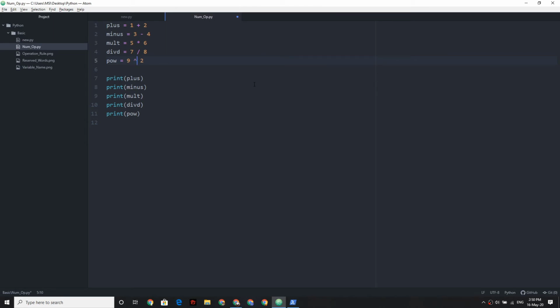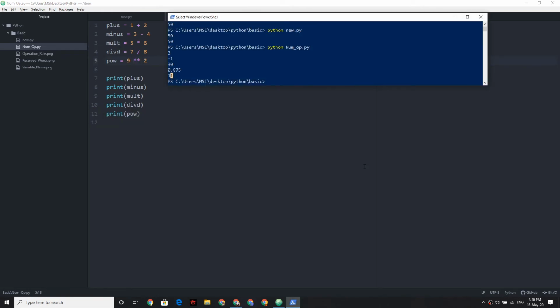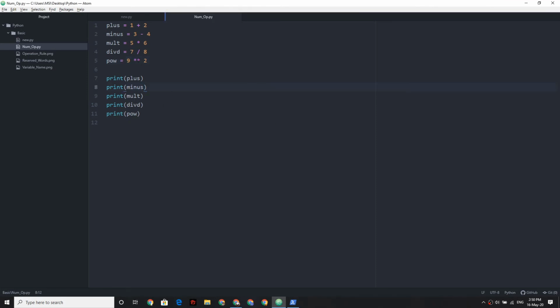So why is this? It's because we're using the wrong symbol here. Normally when you calculate the power, you use this symbol. But in Python, we use another symbol. We use the star symbol 2 times. So multiplication uses the star symbol once, and power uses the star symbol twice. So let's save it and run again. And the outcome is 81. So yeah, this is now correct.